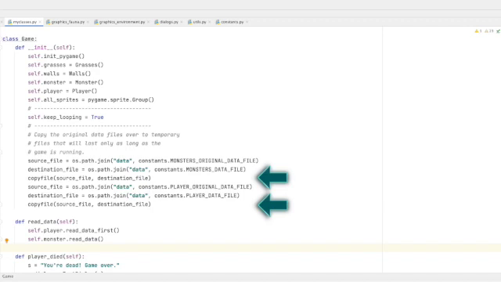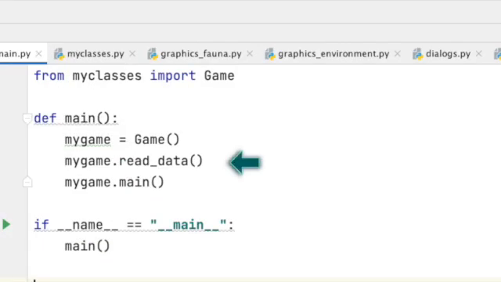We want to leave the original data files as they are because we don't want to keep repopulating them with data every time. Okay, now let's look at the function myGameReadData. The player's readDataFirst function is enough like readData that we only have to review one. So let's look at the player's read function.